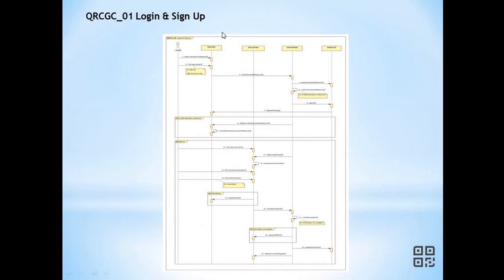We go to the sequence diagram for login and sign up. This is the flow one, and we have exceptional and also alternative flows, where the sender can insert the username and password.